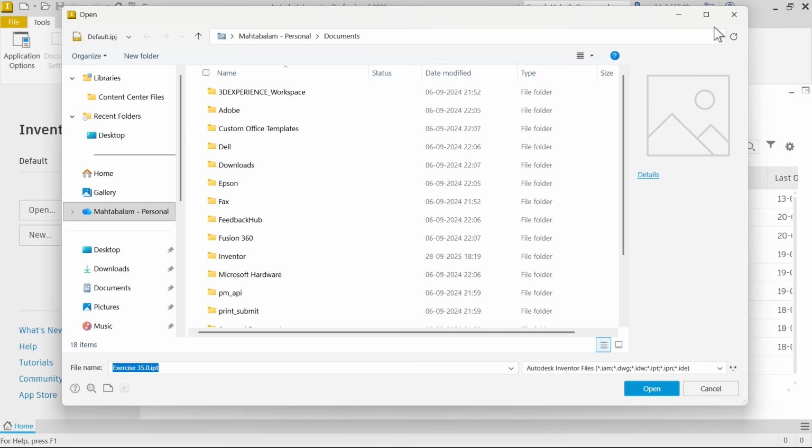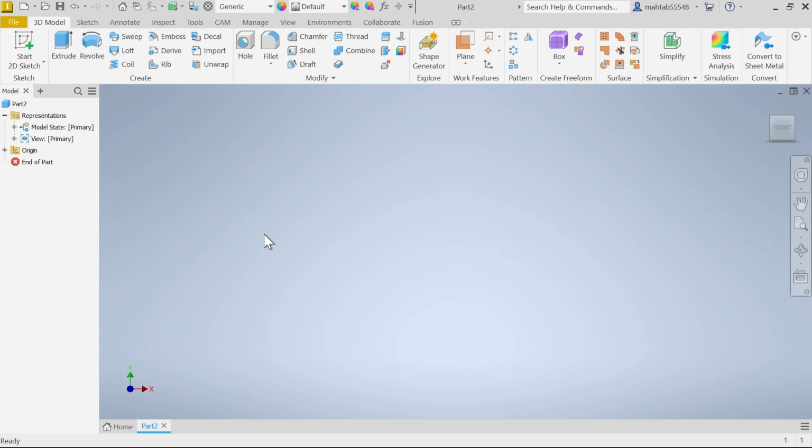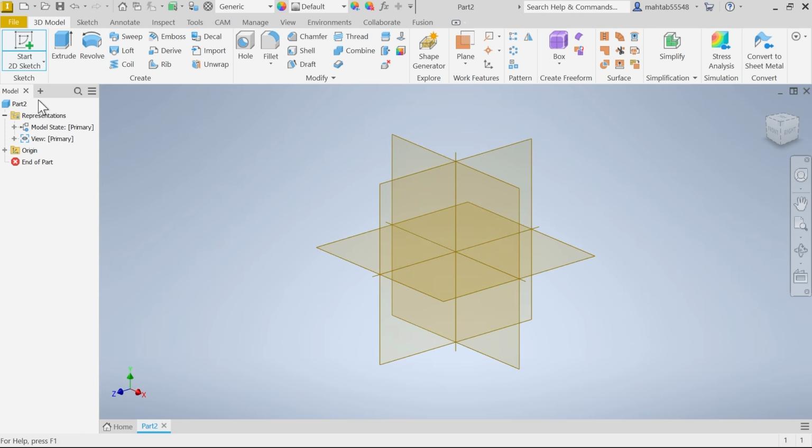Open here, choose new. Here select, go to metric, standard millimeter dot ipt, create. Okay, now let me select here start 2D sketch. Now I'm going to use XY plane. So this is XY plane.